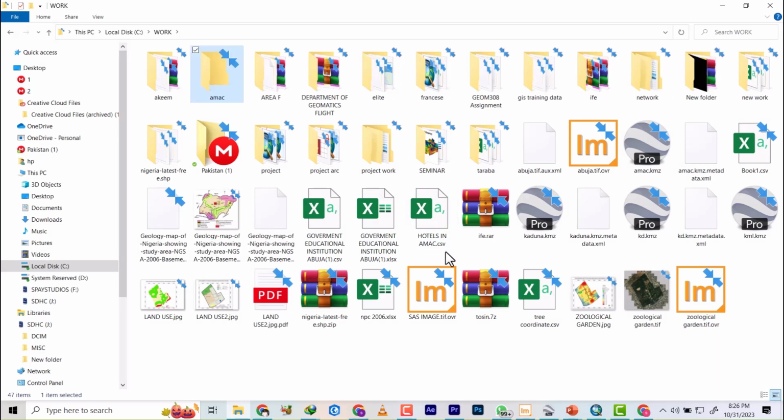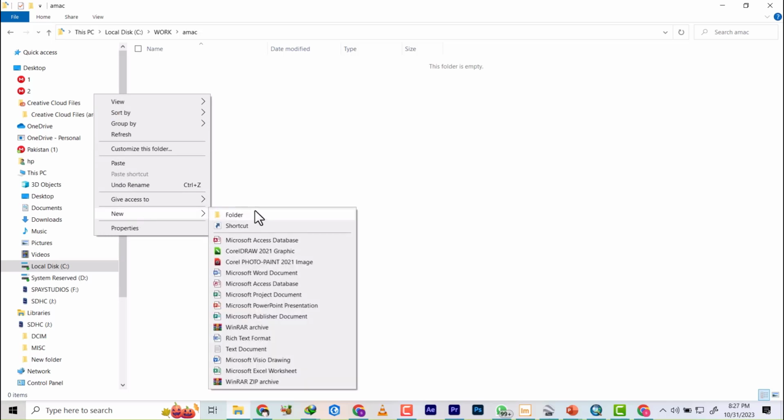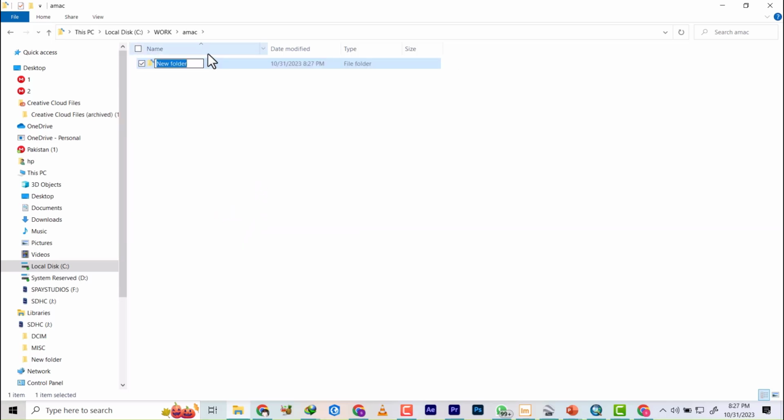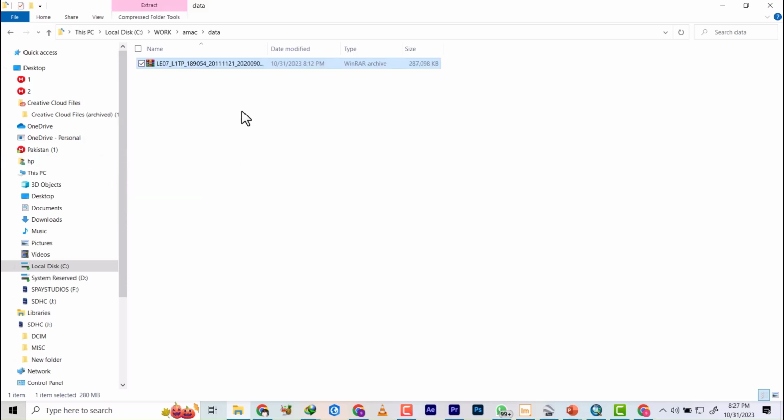Since we're working on Amac, inside the Amac folder I'm going to create another folder and name it data. This way all our data are going to be inside. So I'm going to paste the Landsat image I downloaded.